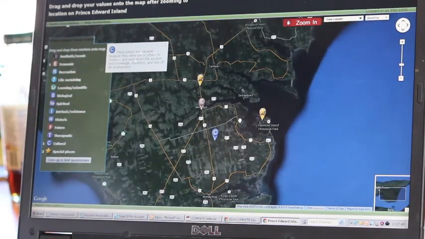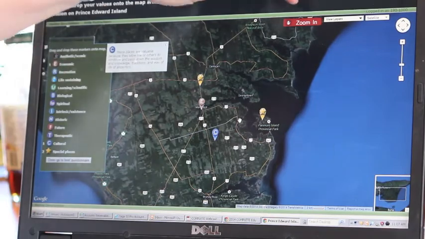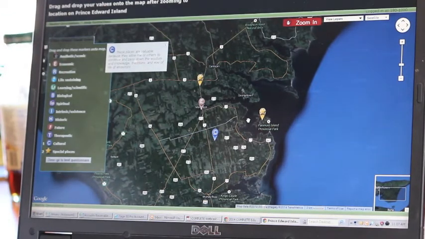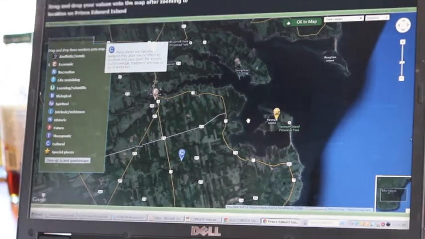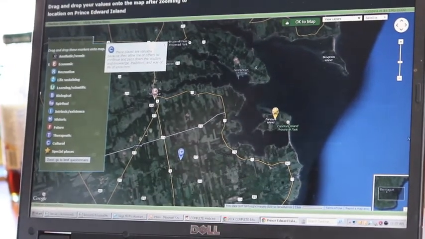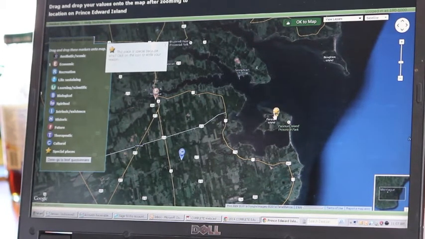So let's get a little closer. I'm still not close enough to a specific area. And this bar tells me that. So I need to zoom in until this changes green. So now I'm zoomed in far enough that you can drag and drop your value. So I've dragged the special places over to Panmure Island as an example.